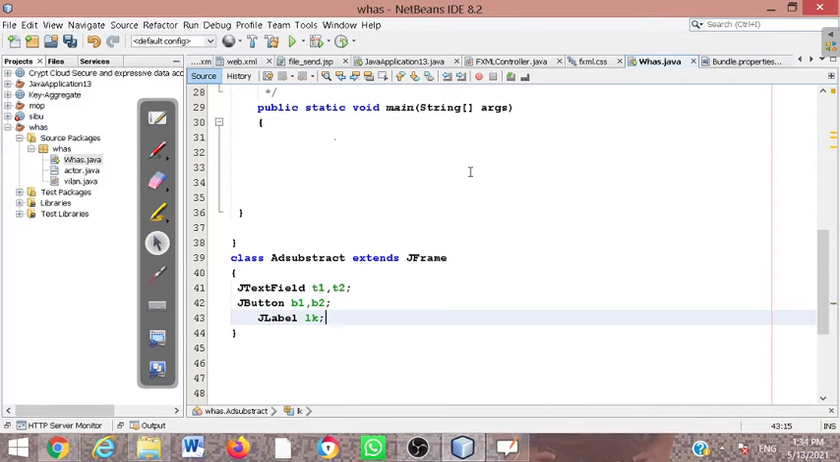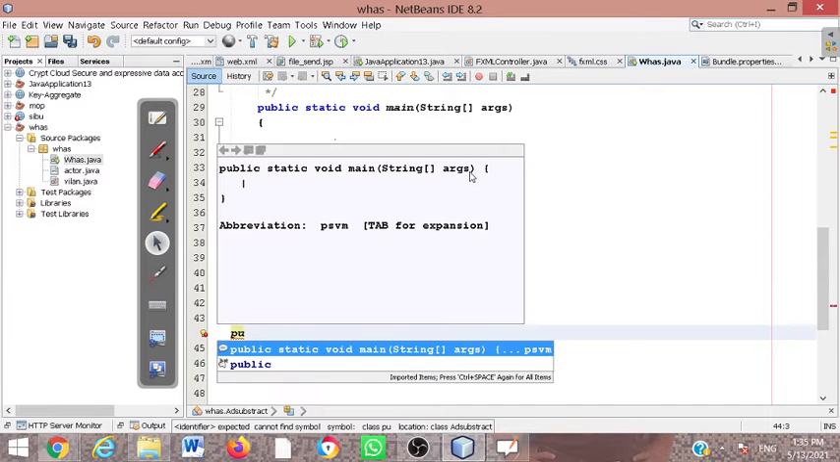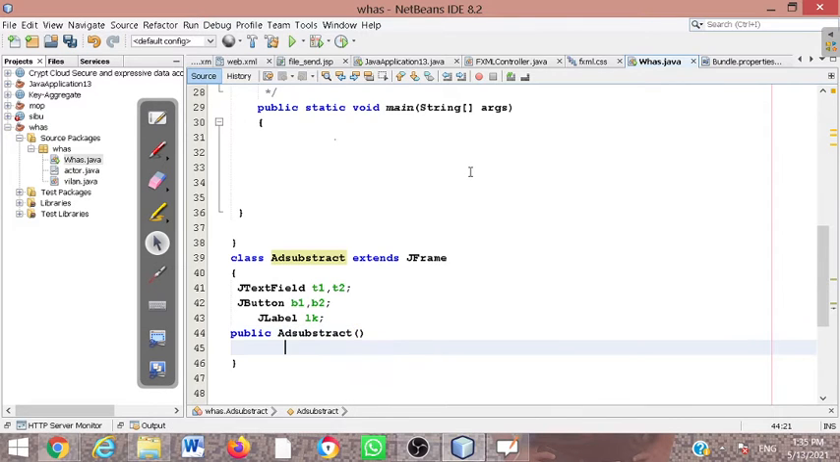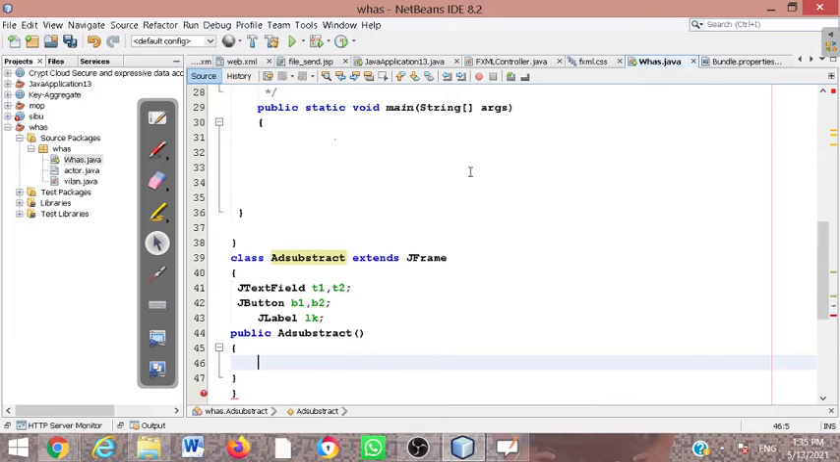So I have taken this, and finally I am going to create a constructor here. So public is the access specifier I will take here, okay? In that I am not using a return type like void, because a constructor never returns, right? So that's why I'm not using it. I'm just using the class name, AddSubtract, and giving the parentheses. This is the default constructor I'm going to create, and inside this constructor I will create the objects of text field, button and label one by one.